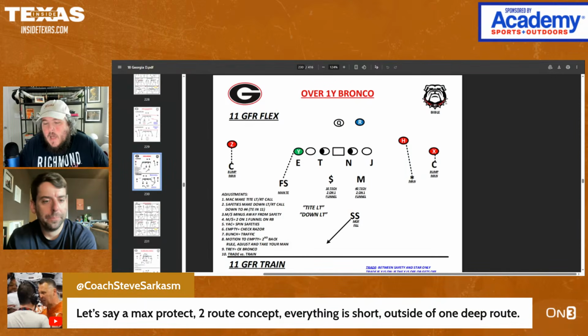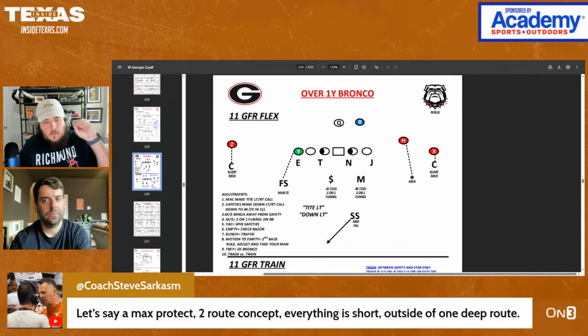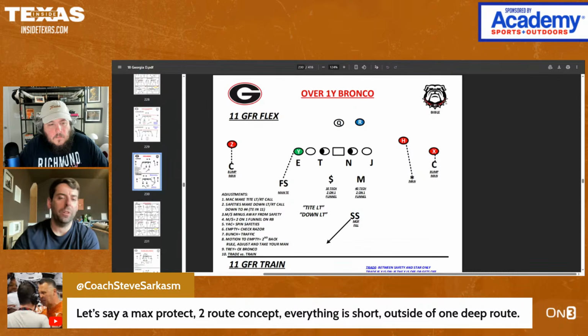Let's say max protect, 2 route concept. Everything is short outside of 1 deep route. I think he's still going to keep his depth in that situation, and then the ball will bring him down on the short route if it's in front of him. Yeah. There's another. Yeah. Let's move on.